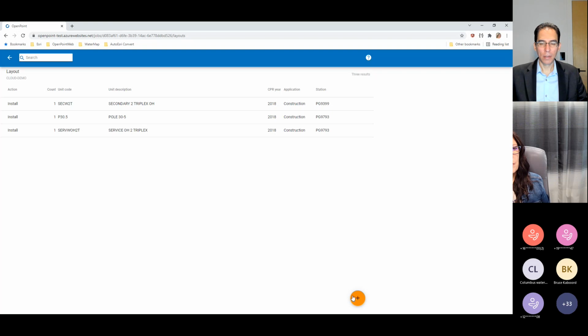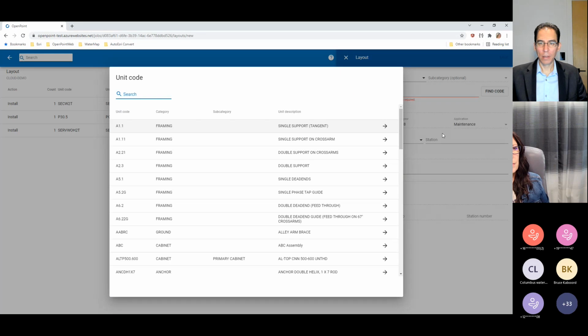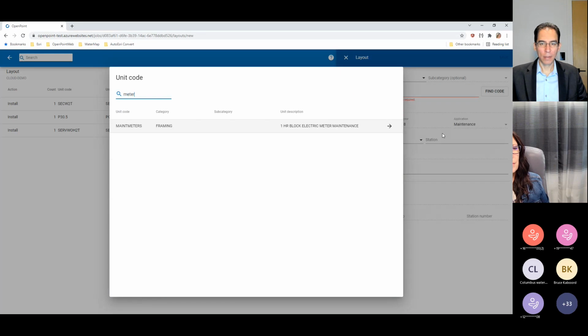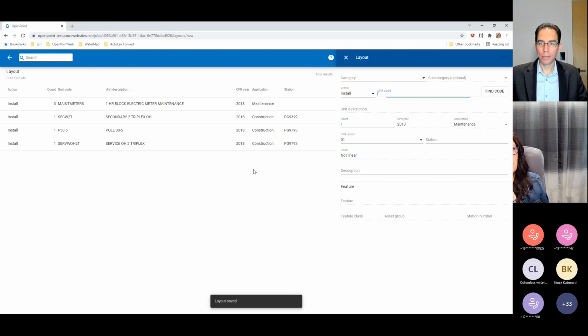So I can use this plus button, and I can add some costs here. So I'm going to go ahead and add some meter maintenance here. So I have a 1 hour meter maintenance block. And it has to be maintenance. Because I'm adding it here without a feature, it requires that this is added as maintenance. But I am adding this to a map job without a feature. I can increase the count and then go ahead and save that with this job.